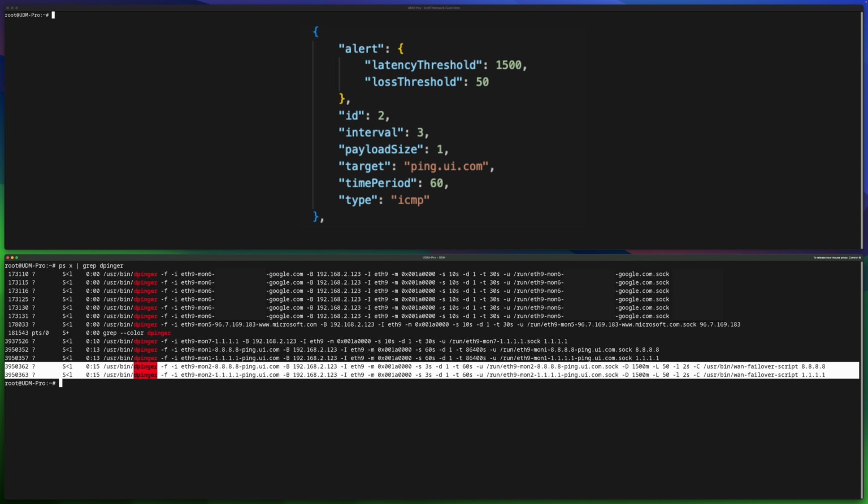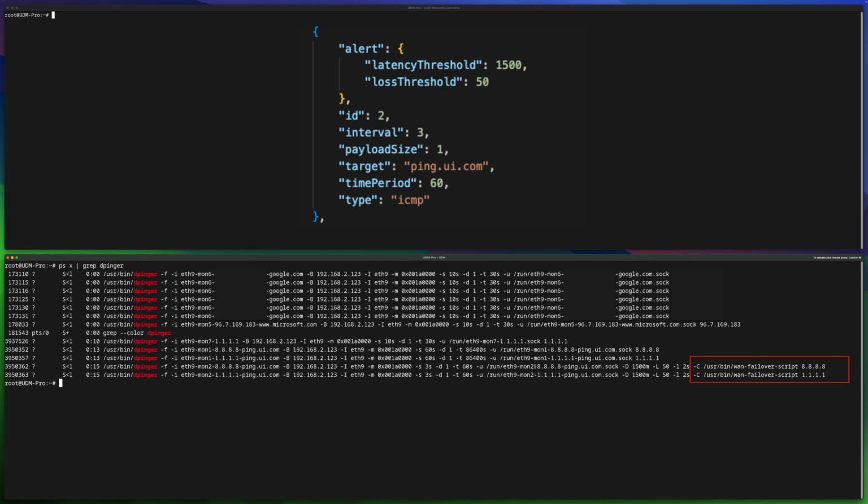If dpinger detects issues, it will do this. It will call this script and provide this information. So what does this script do? It will simply create a system log. Exactly because dpinger detects some issues, this script will create the entries we are familiar with in the system log section on the UniFi network controller.